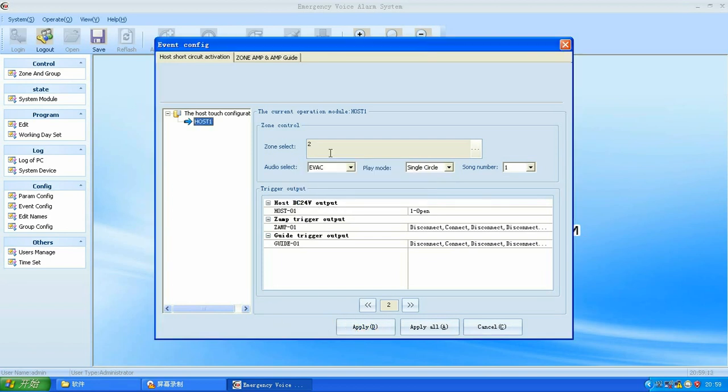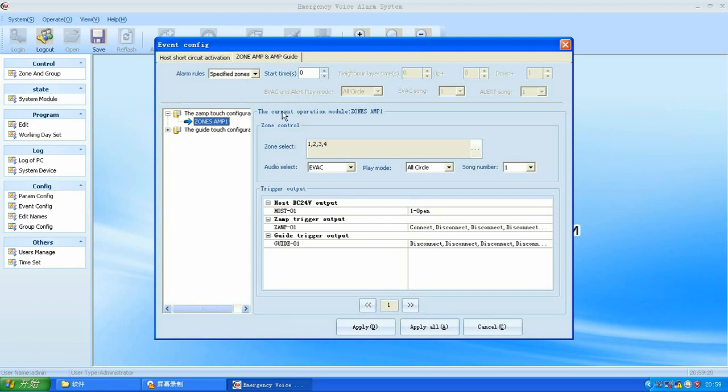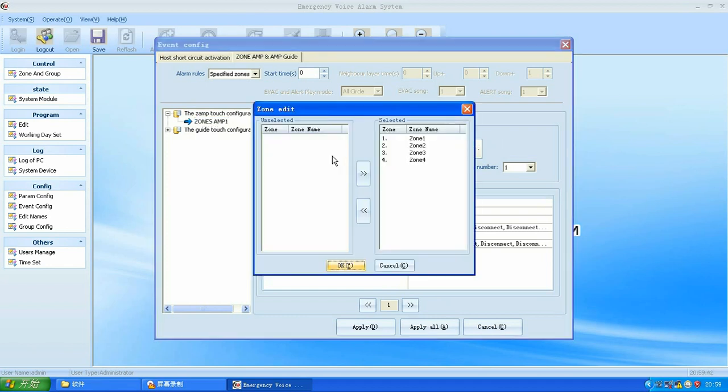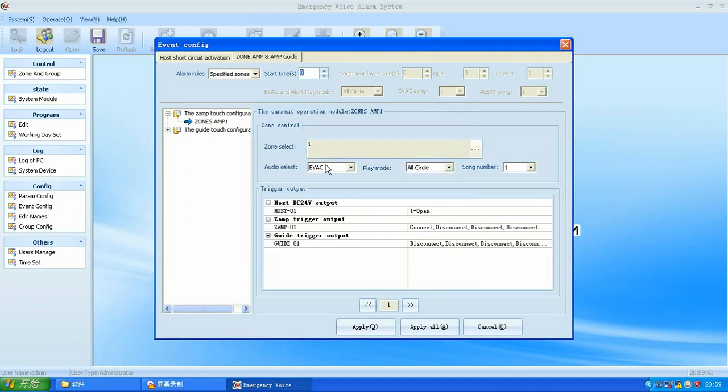And then is the zone amplifier and amplifier guide. This is like the host short circuit activation, it is what the system will do if a short circuit goes to zone 1. In here you choose zone amplifier, and just like before, let's choose zone 1 only. Okay. To play EVAC audio over and over again, and zone number is 1.